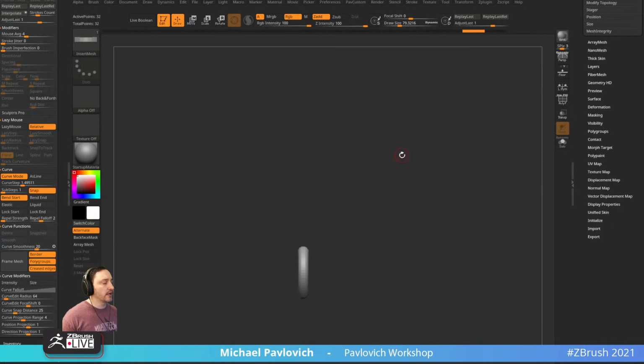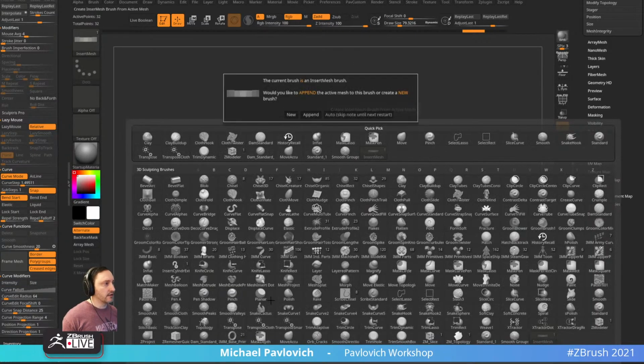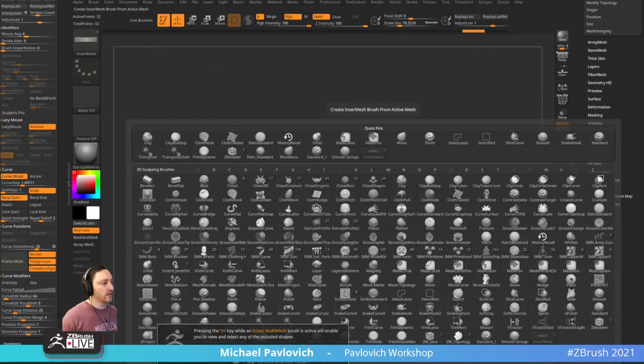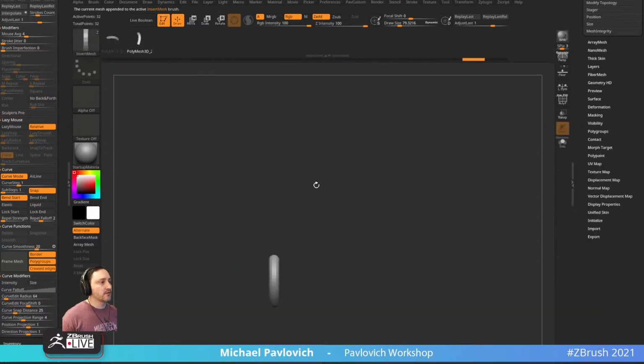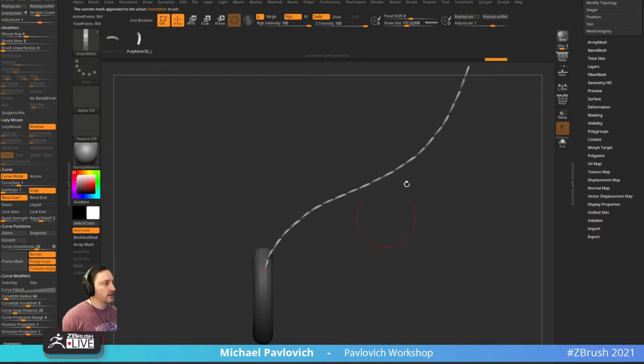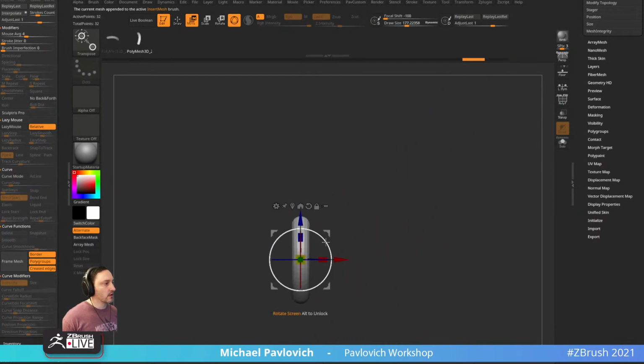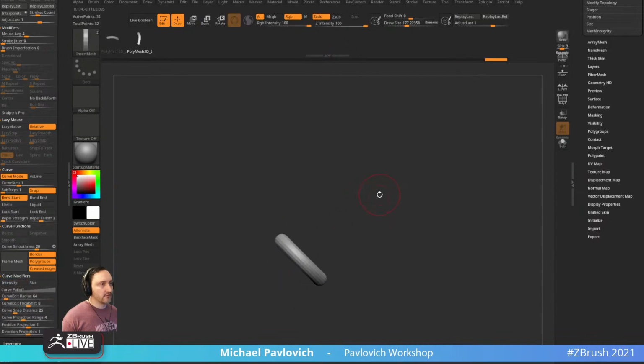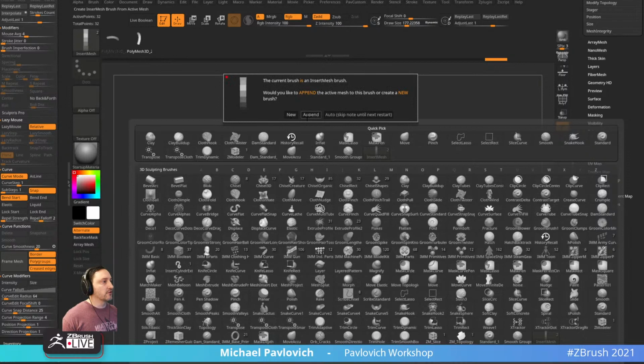If we turn it this way, we can say B, create insert mesh append. So now we have two options. This one, with curve mode turned on, will put them in that direction. Or we can say, you know what, give me a cross stitch. So we'll say 45, brush, create insert mesh append.